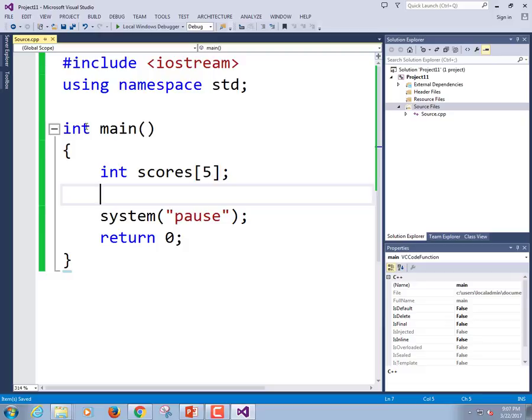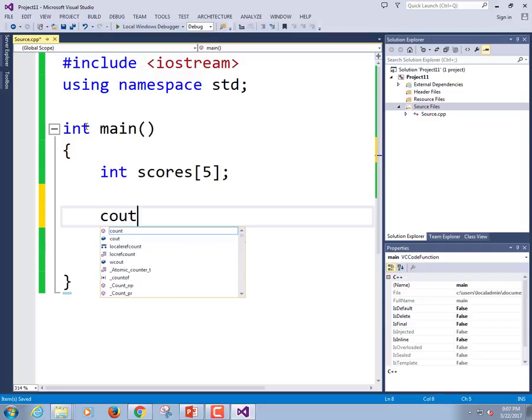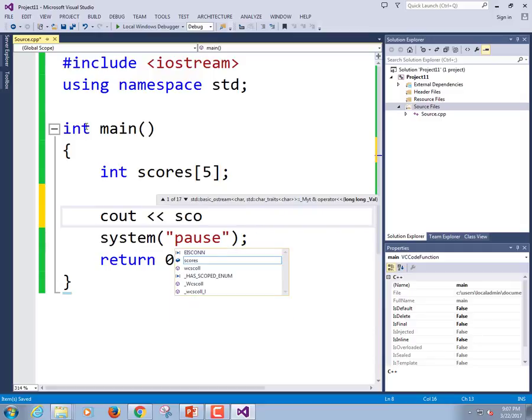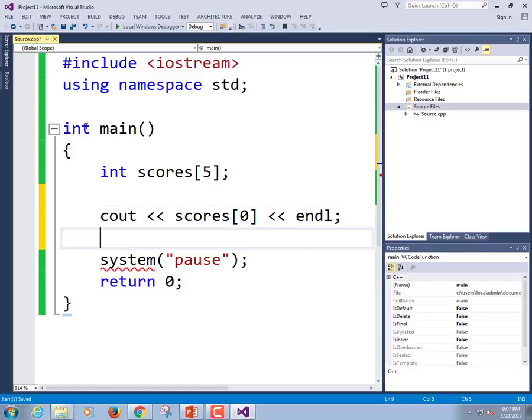Now just for fun, let's print those scores out with a loop. Have we done for loops yet in this class? I think I was in a hurry to get to arrays, so I skipped the idea of for loops. So anyways, just do this. Cout scores at element 0, endl, and then do the same thing for scores element 1.